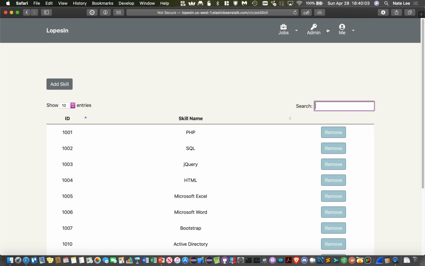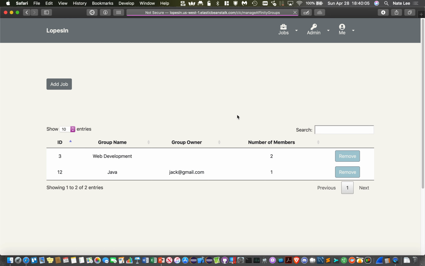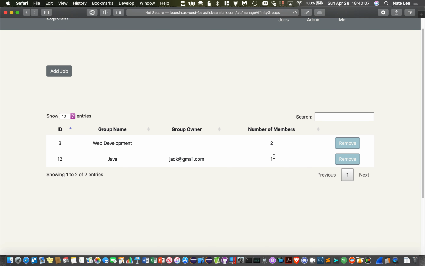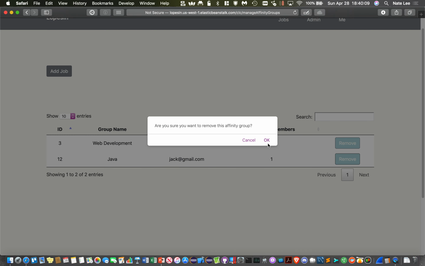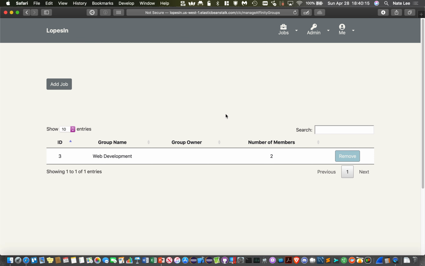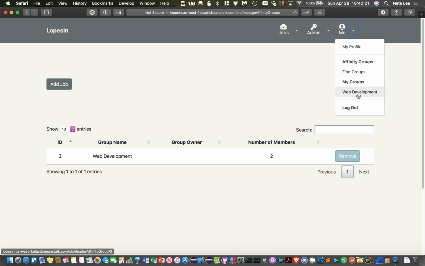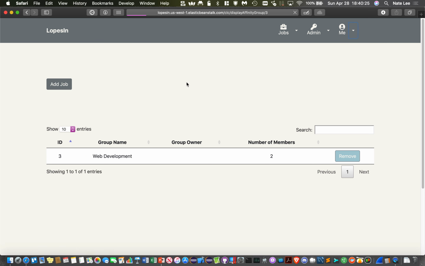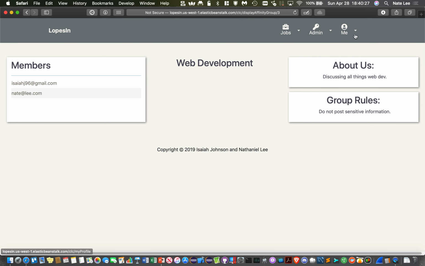And then we will demonstrate the Manage Affinity Groups page here. We'll get rid of the group that Jack created, since Jack is suspended. Yeah, so we removed the group. And then next thing we're going to log out. Just one thing I want to show real fast is on the drop down in the My Groups page, whatever groups you're a part of, it will show you, and then you can navigate to that group's page as well. I don't think we showed that.